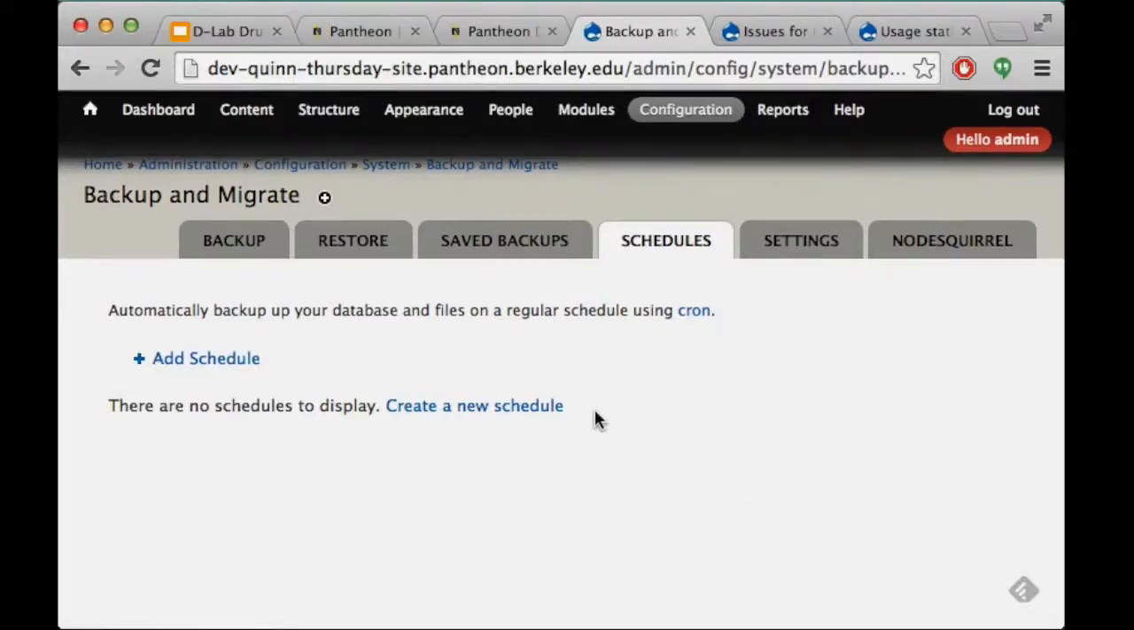Question. Say that you back up the site, and after you back up the site, you install a module, and then you restore the site. Will the module that you install still be installed, but just not enabled? Yes. You actually have to go into your file system and delete the module file for it to be completely gone.